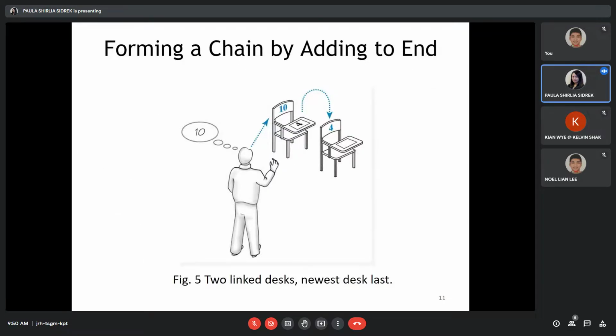Okay. Next one. So two linked desks, newest desk last. This is another concept, because whenever we talk about a linked list, it is omnidirectional. That means you can add items from the front, from the back, or in the middle. It is omnidirectional because it is not contiguous, it's not referring to a list. It is a linked list, and a linked list has this special feature. So look at adding to the end: two linked desks, newest desk last.